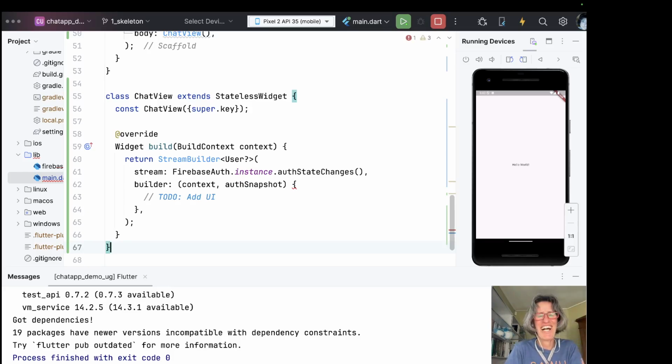Skeleton chat view. All right. Again, a stateless widget. And in this one, the build method returns a Stream Builder. Now that's an interesting one. A Stream Builder is a custom widget that listens to a data source. This data source will return a stream of data in the form of snapshots. And every time there's a new snapshot coming, the Stream Builder widget will rebuild itself using the builder method.